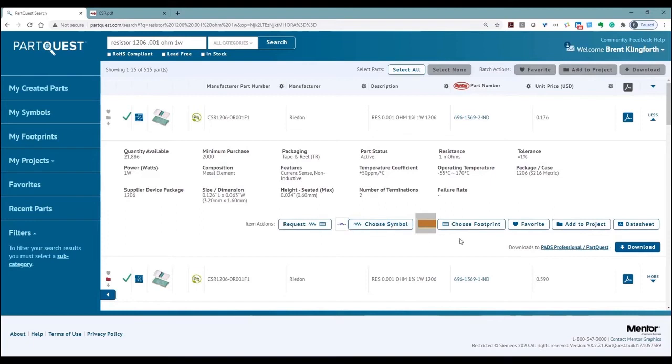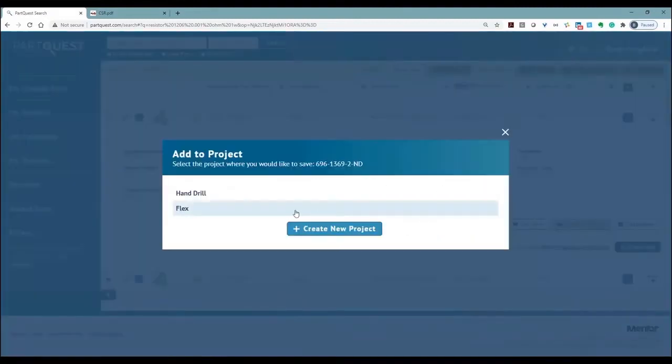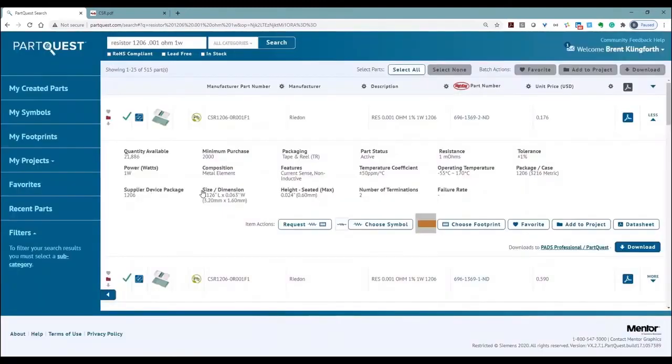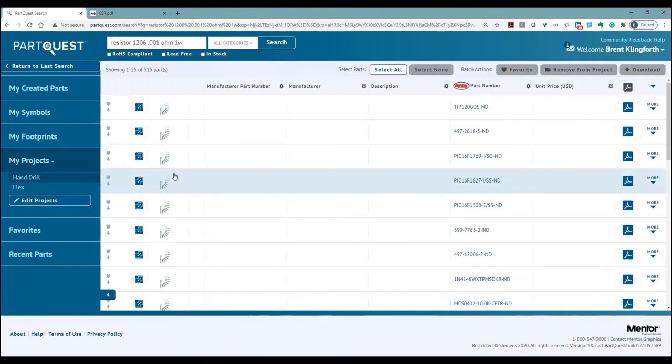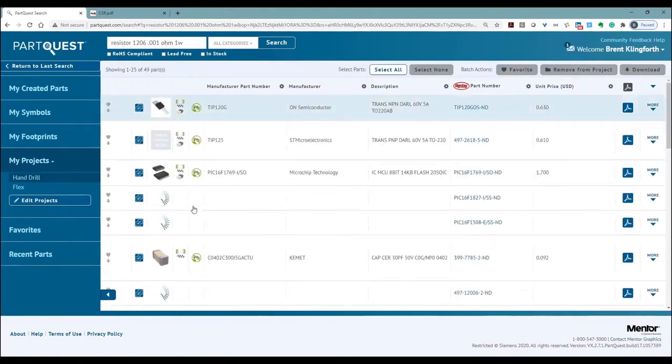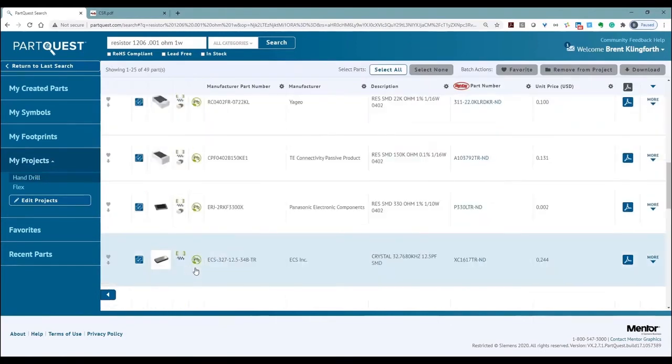selected component. In addition, we can add components to a project, which will make it easier for finding those devices later when we come back into PartQuest. In this case, I'm going to assign this part to my hand drill project. Now, if I go over to the hand drill project section, we can see a complete list of all the components that have been added to this project.